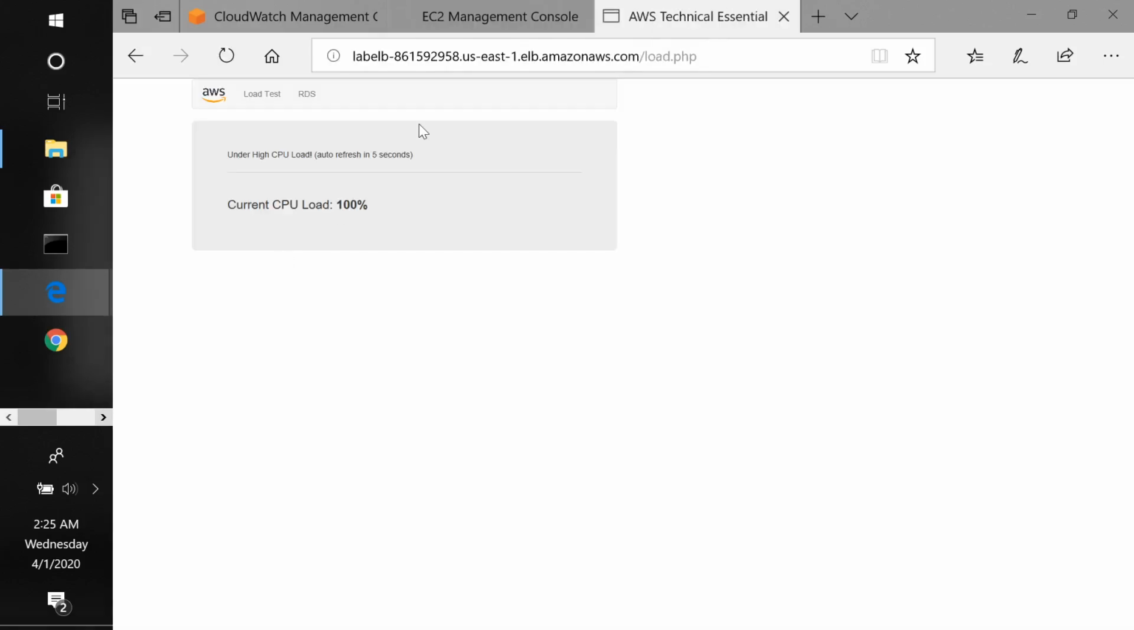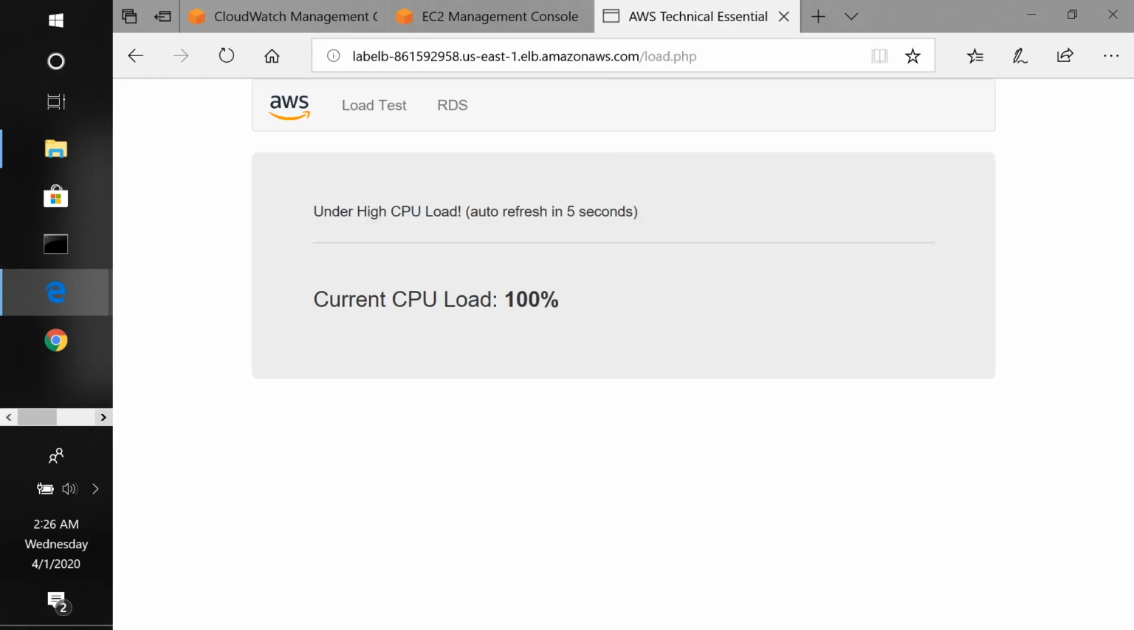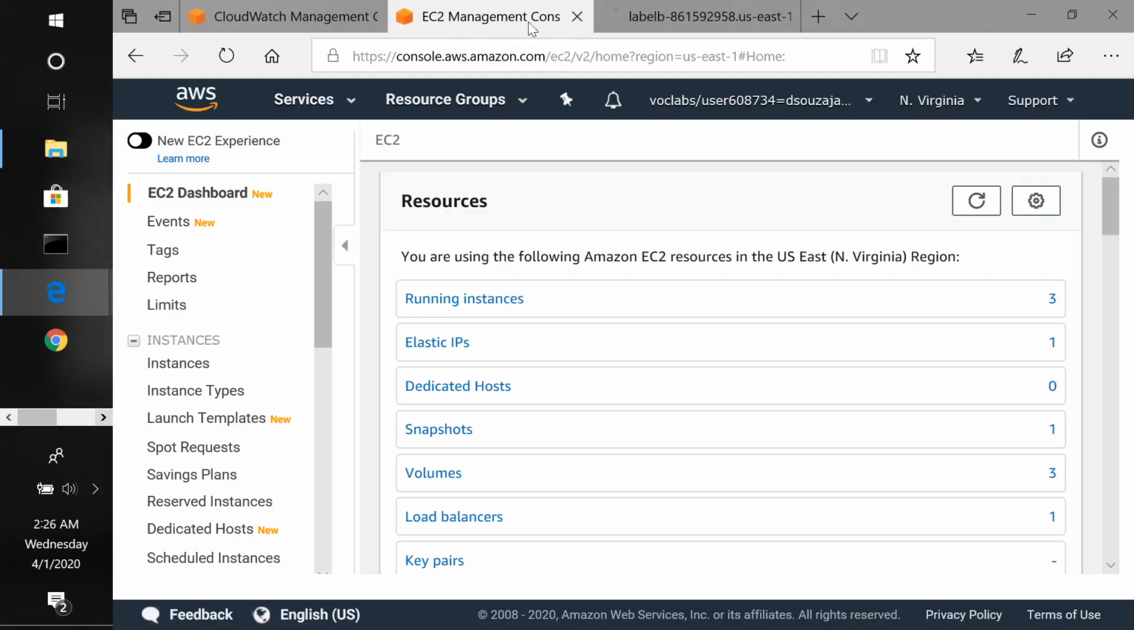Let's refresh this. The load had increased. Did it get back to normal? Because the status is okay on the back end, so this should look normal. Auto refresh under high CPU load. So there are 3 instances running.